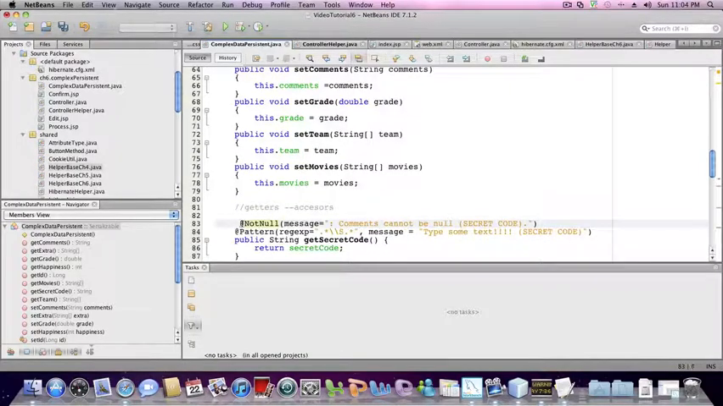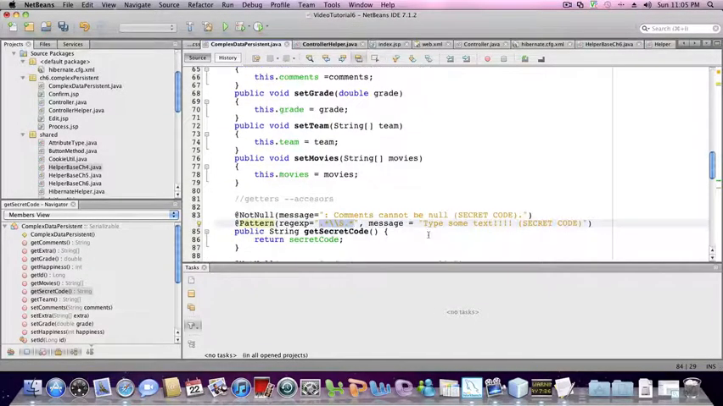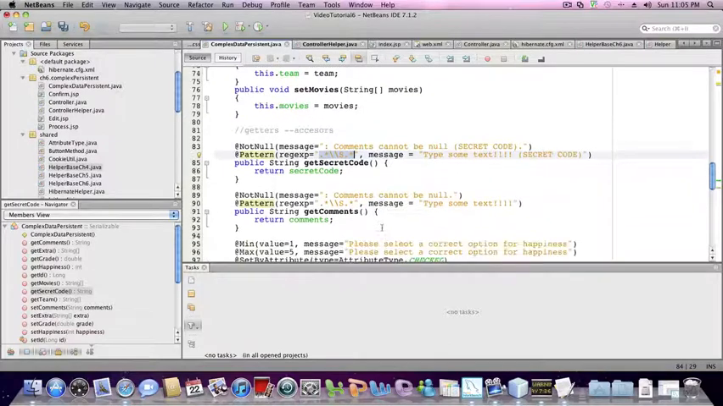So the first one is the get secret code. Now, I'm just making basic validation. You have to make more complex validation. First of all, making sure it's not null. So it cannot be null. And also I'm adding the pattern, and I'm saying it cannot be an empty string. This is for the secret code. For comments, I'm doing the same. Remember, we have not null and pattern.